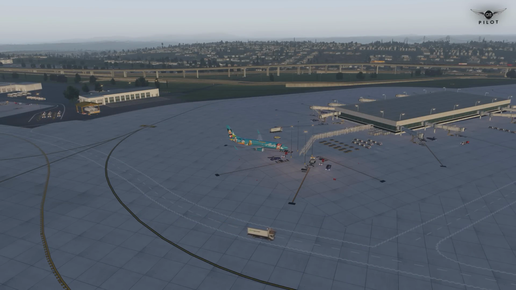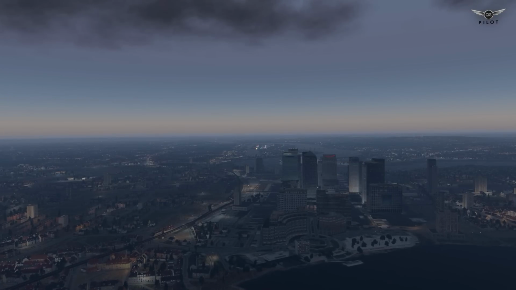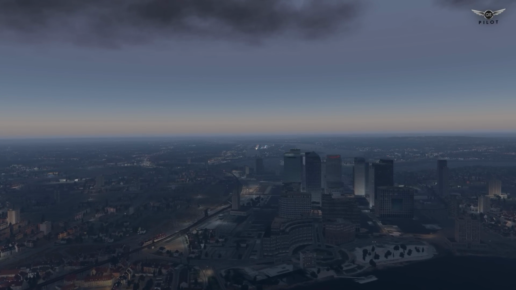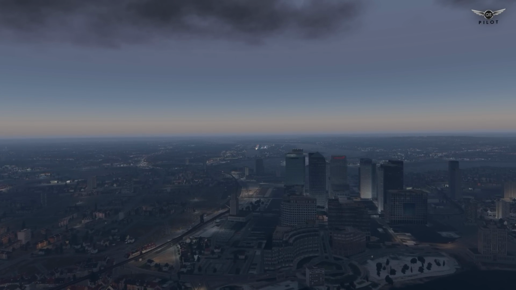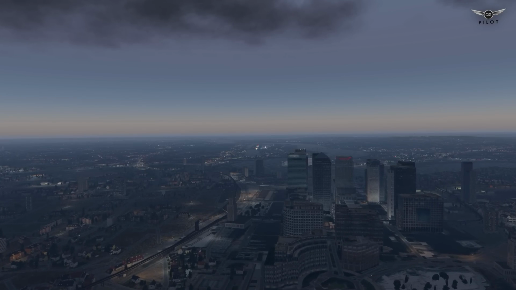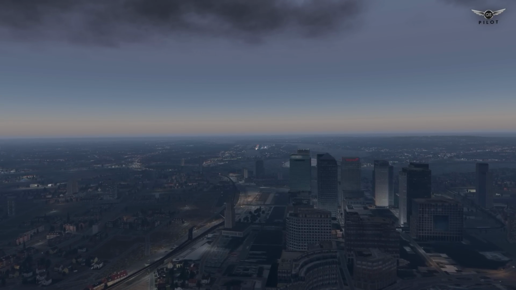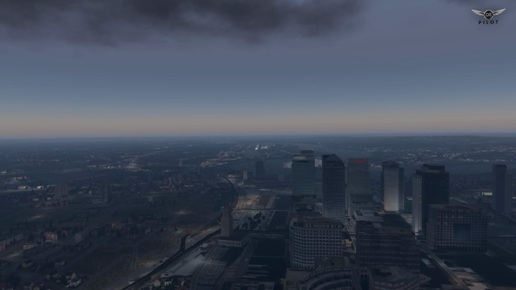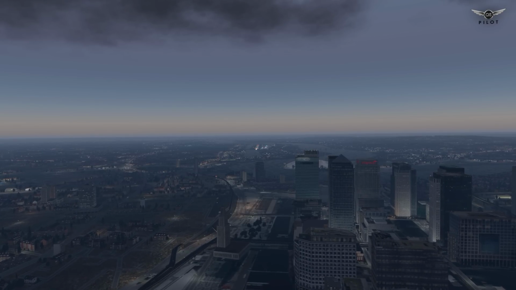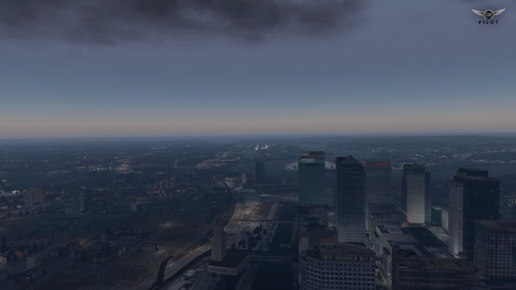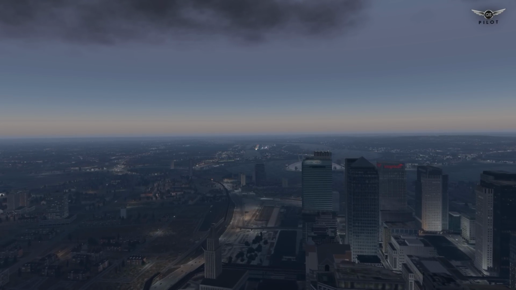The time has now come for us to take a look at two Freeware and two Payware airports that I personally recommend for X-Plane 11. The first Freeware scenery in our list today is that of London City Airport and the Canary Wharf area in the United Kingdom. As you can see, this is a beautiful rendition of the Canary Wharf area as we approach the dome here and London City Airport right ahead of us.